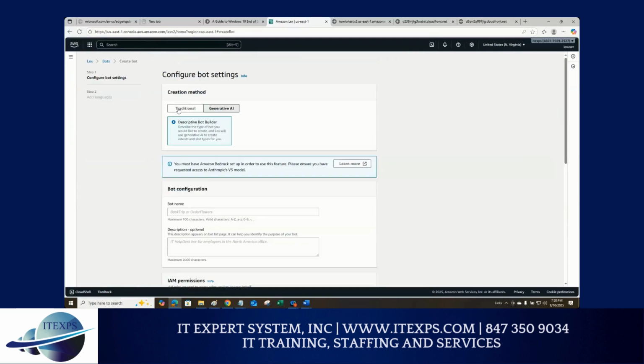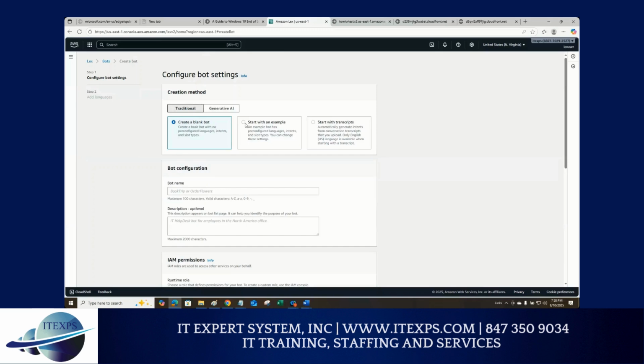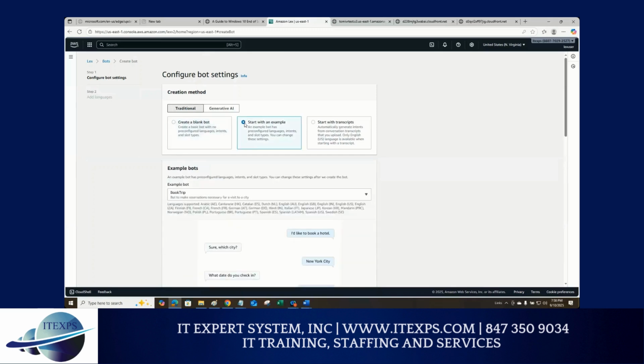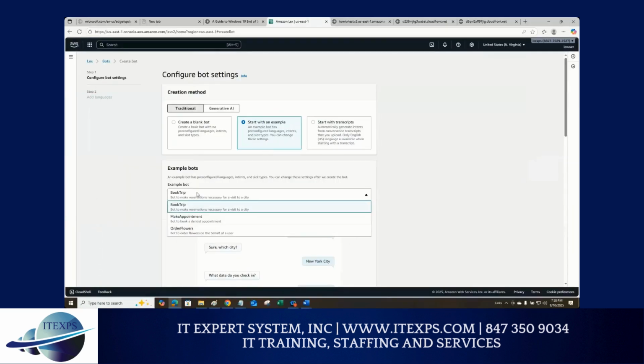And we are going to use a traditional bot, with a good example. So we're going to click on traditional bot, start with an example. Good. Now by default, AWS gives you a lot of examples: make appointment, order flowers and all, but book trip is kind of like Expedia, right? Or you can go anywhere like priceline.com, book a flight, book a car. So we'll do that, and then we'll modify it a little bit so you can understand.